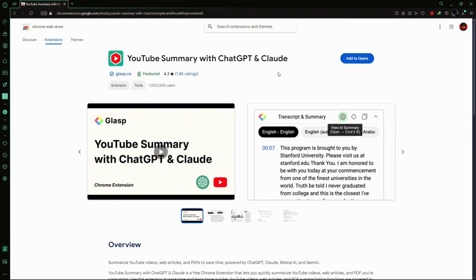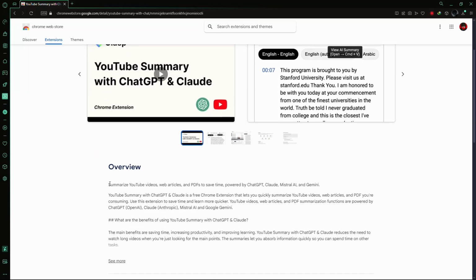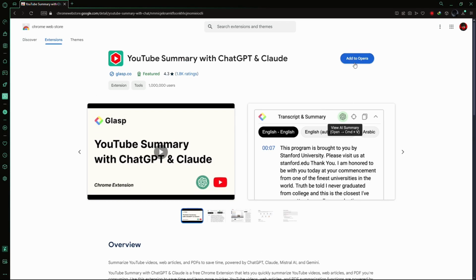This free Chrome extension allows you to summarize YouTube videos, web articles, and even PDFs. It's powered by ChatGPT, along with other advanced AI tools like Claude, Mistral AI, and Google Gemini. To install the extension, simply click on the Add to Chrome button. Once it's installed, you're ready to use it.